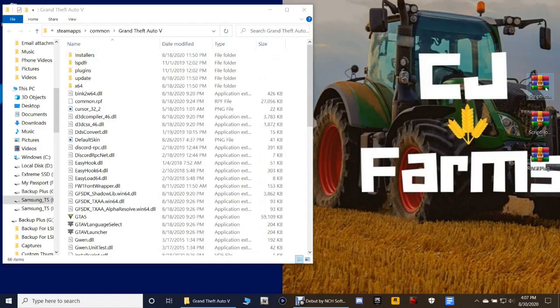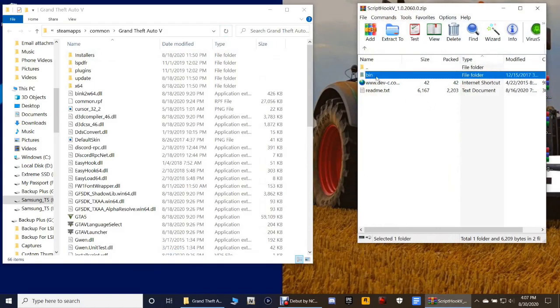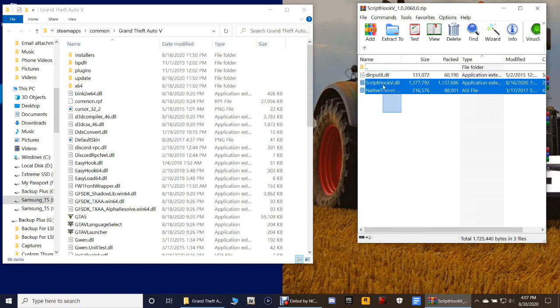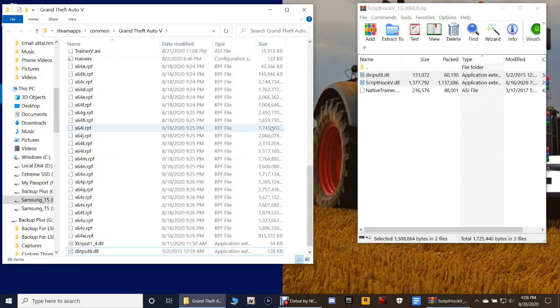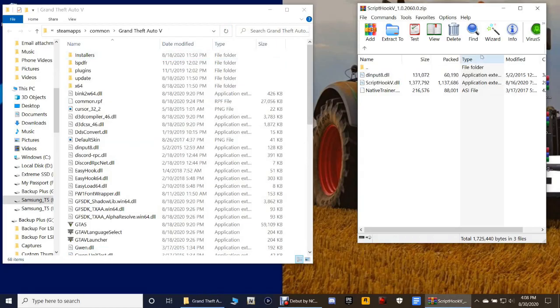ScripthookV is up next, guys. Double click on the bin. My mistake. Okay. Now, guys, you don't want this native trainer, so just deselect that. You just want the ScripthookV.dll and the dinput8.dll, or dinput, however you say it. Grab both of these, pull them into your main directory, and drop them. Okay. Once you got that, refresh the folder.